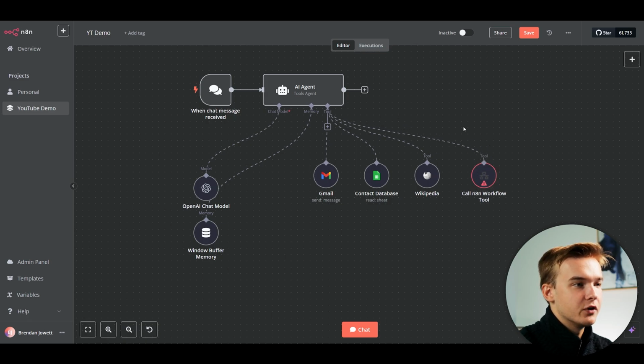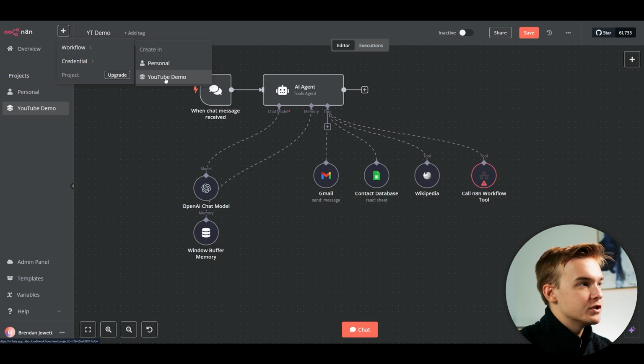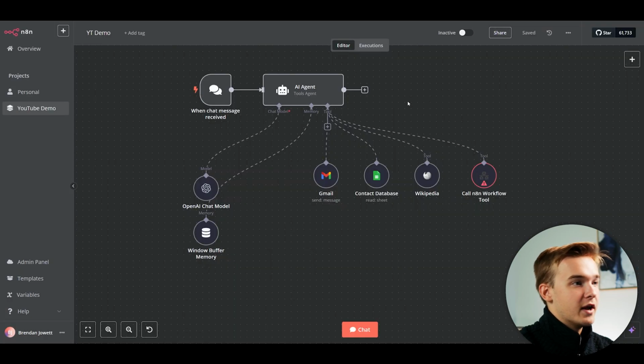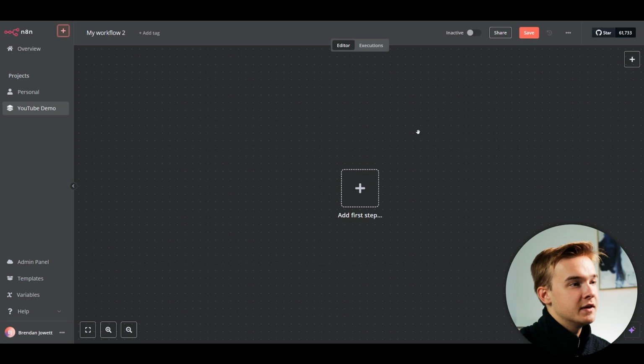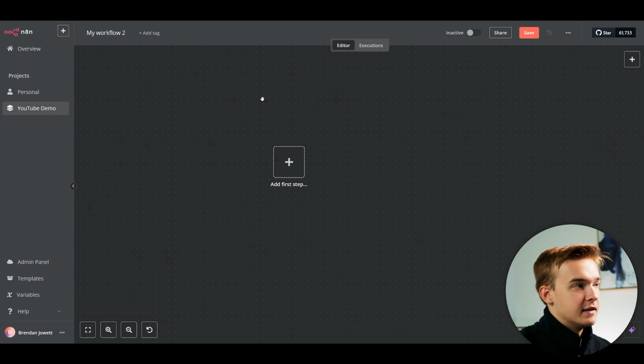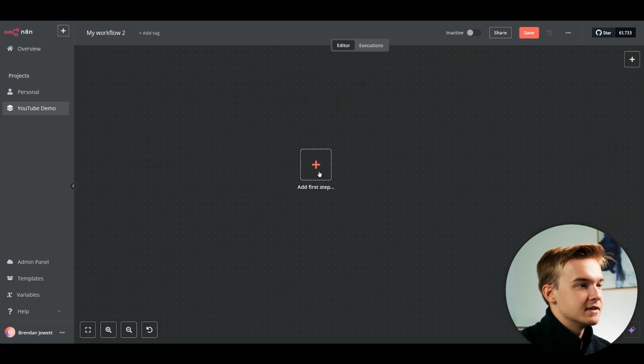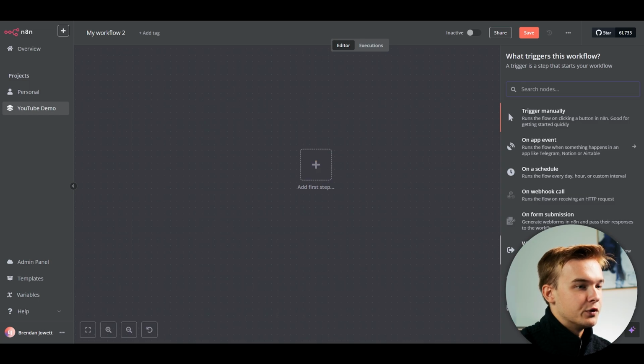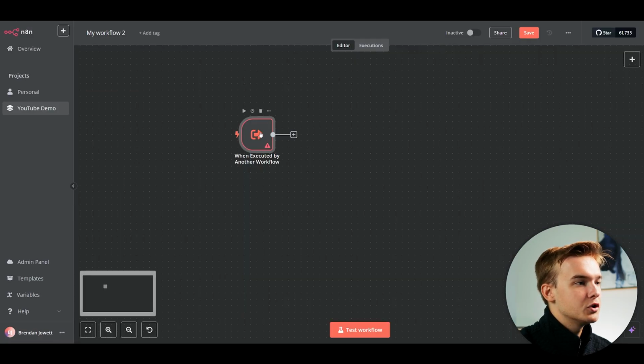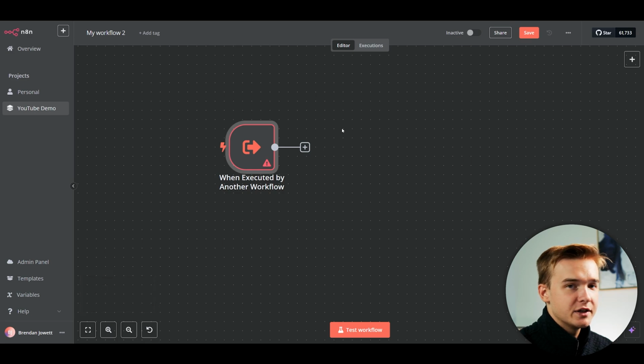Very simply, just to give you the concept of it, if we add in a call N8N workflow tool, what we can essentially do is click the plus button up here, go to workflow, and click create in YouTube demo, or whatever your project is called. All we're doing is creating a brand new canvas just like this, and we're using it to be called from another agent. I won't go into exactly building another agent. This is once again just a new canvas to build from. We'll use a "when executed by another workflow" module. It just means we're running another automation, another agent, from the tool call of another agent. It allows us to be much more complex and have a lot more control over building a more advanced agent.